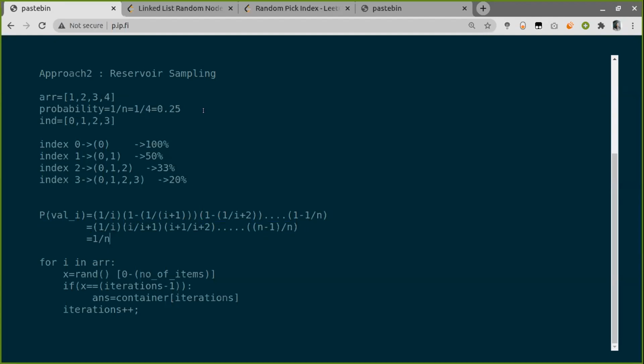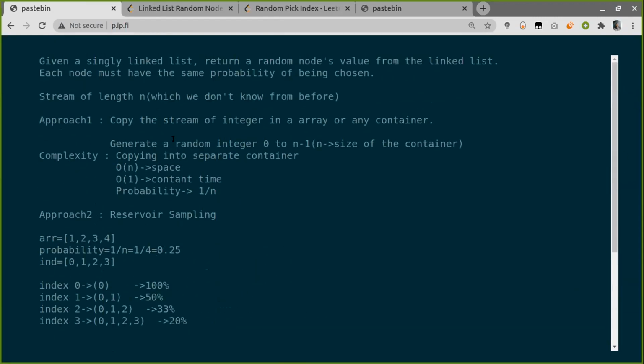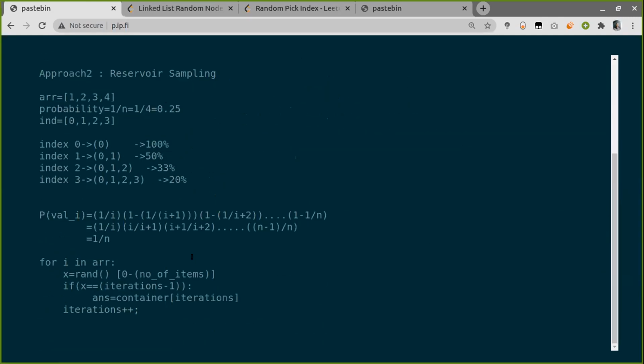Yeah, that was one of the points. Otherwise, if we have too much space, we can directly copy it into a container and then generate a random integer from 0 to n-1 and directly return that value. So that was all about this one. Let me jump to the next question.